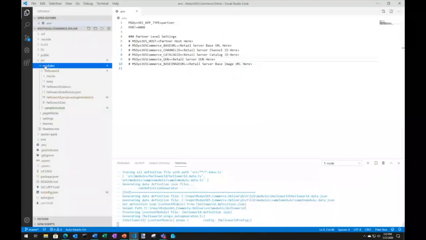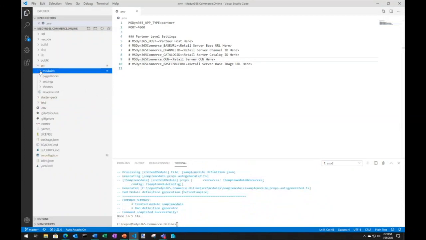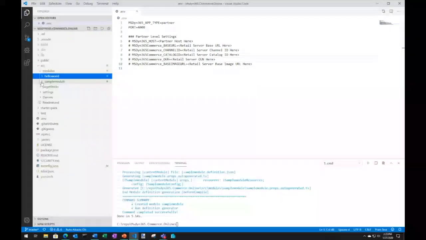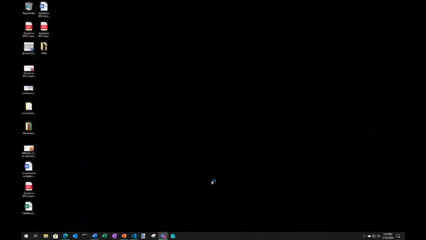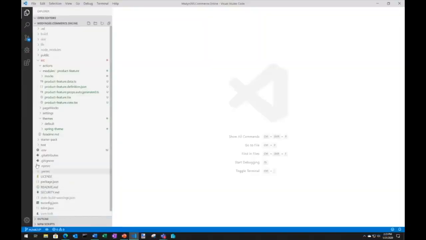Okay, so notice in here, I now have Hello World and sample module, and I have a few files. I'll show you those files in just a moment, but what I'm going to do right now is I have another Visual Studio Code opened where I've pre-configured a couple of things. So let me go ahead and close this. I've showed you how to create a module. And I've got one already created over here called product feature. It's empty right now as well. I haven't modified it.